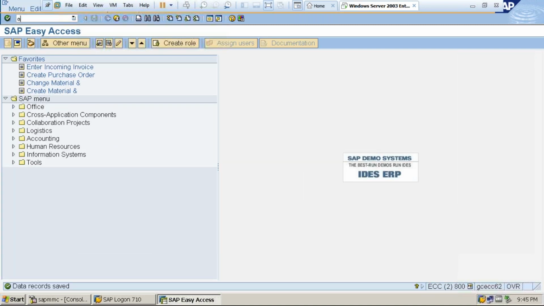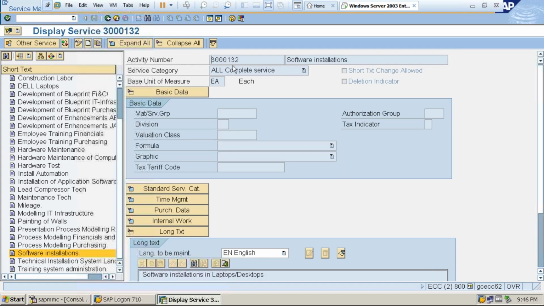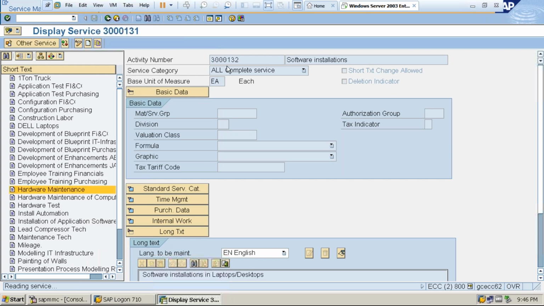Data record saved. This is 03. So we got this number for software installations. This is the activity number. This is the number we have created for the service master, software installation. And also we have created the hardware maintenance service master. So let us take this number, 3000131.